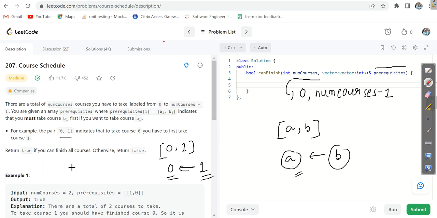So the gist of the problem is, if you can finish all the courses, you return true, else we return false. Fine. Let's find out how to solve this question.